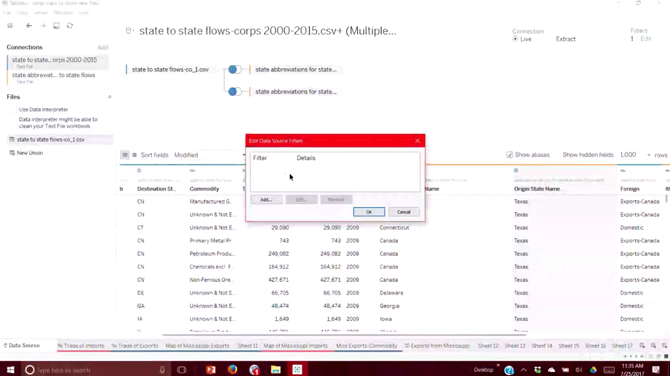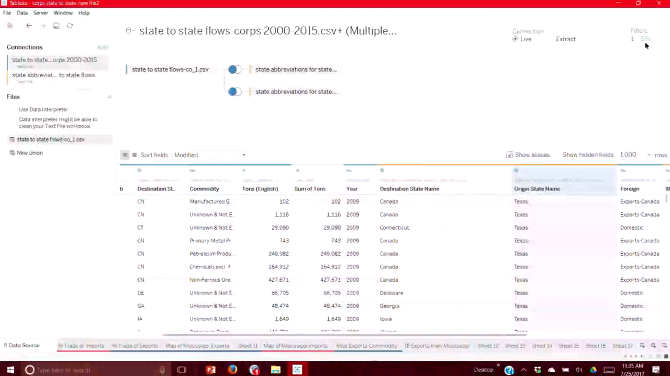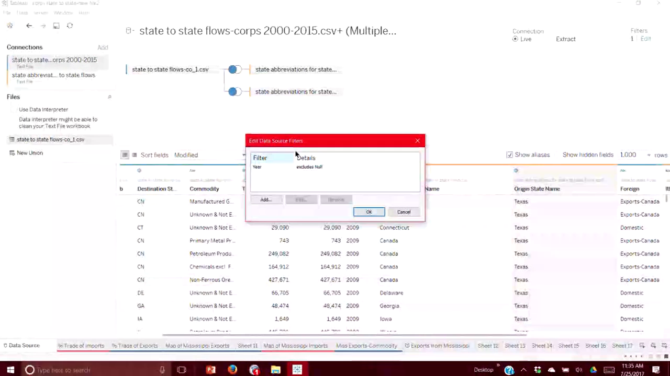I'm going to remove this one filter. So now I have a blank worksheet. Well, how'd you do that? Oh, I'm sorry. I go to Edit. And I click on Year. Click on Year. And I do Remove.